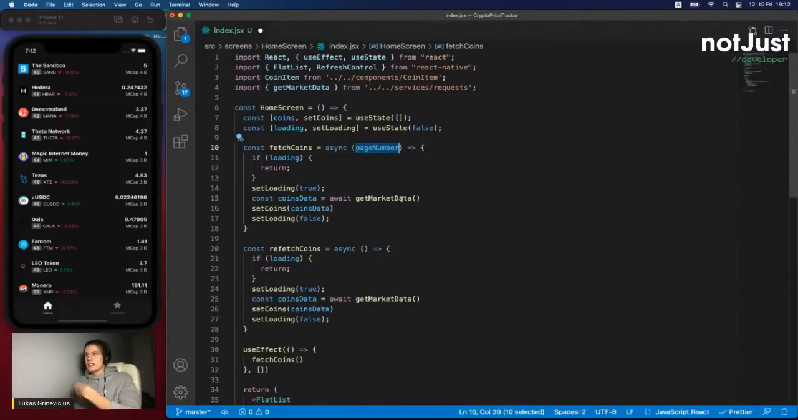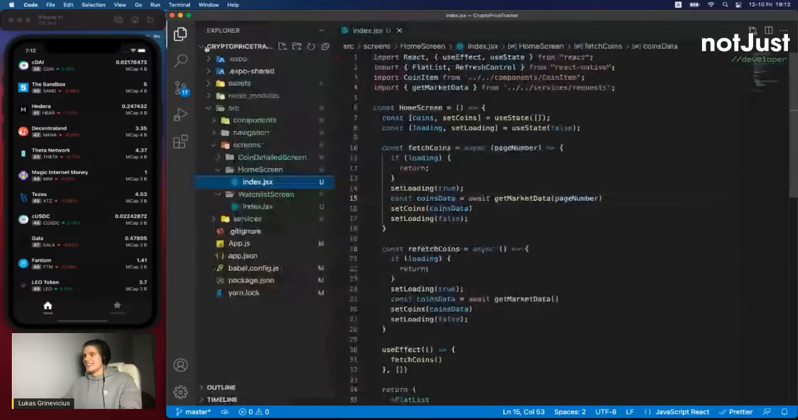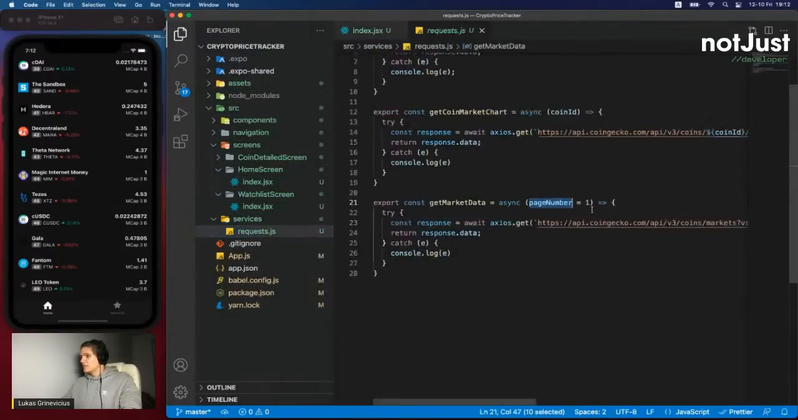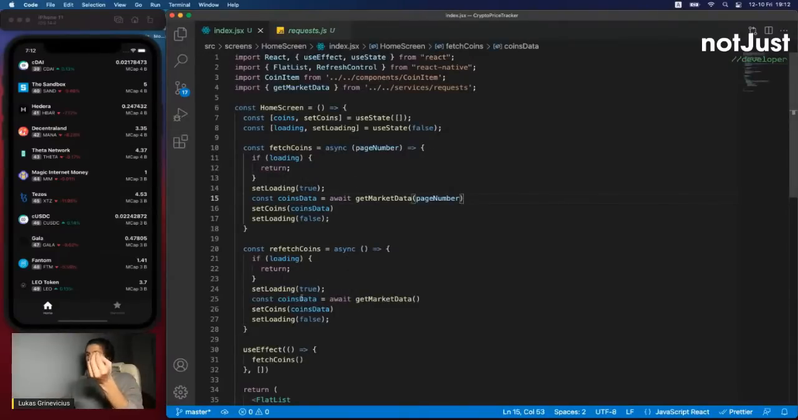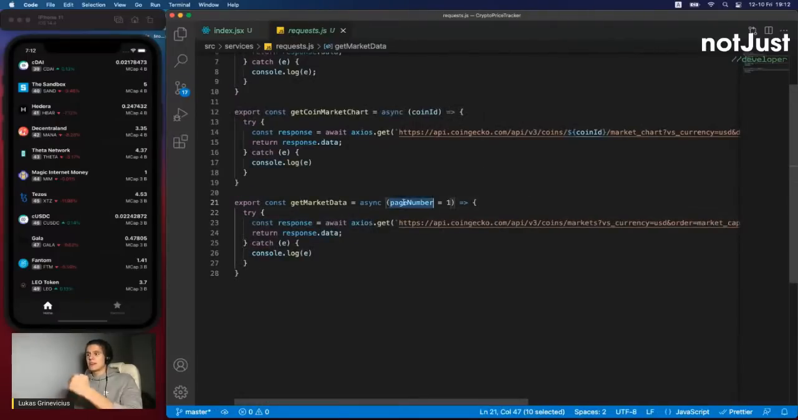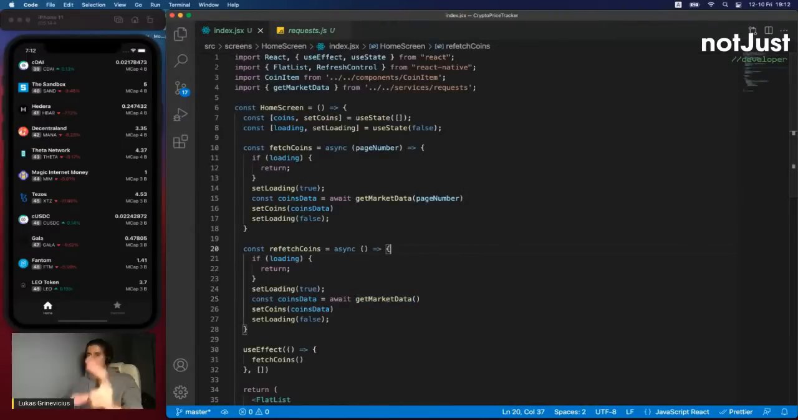And also somehow pass it to our getMarketData here, because as you remember, oh no, I shouldn't have saved yet, because as you remember, in our services we said here page number, and we set it here. Also, we don't need to do anything here. We don't need to pass a page number, because by default, if we don't provide anything, it will be 1, the first one, right? And that's what we want. When we refetch the coins, we only want to get the first batch of 50, and later you can scroll and then fetch on end reach.